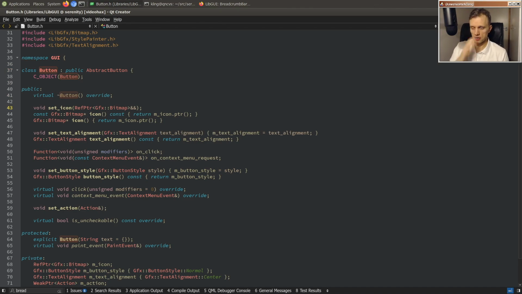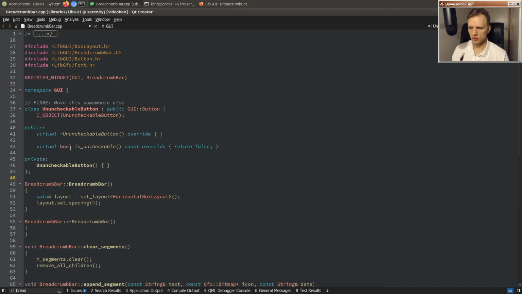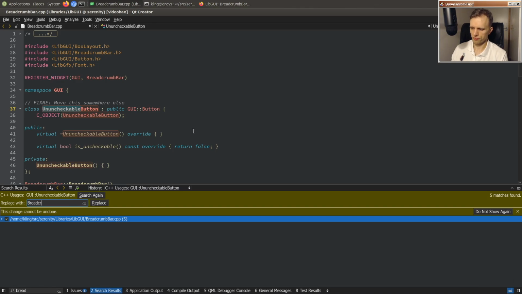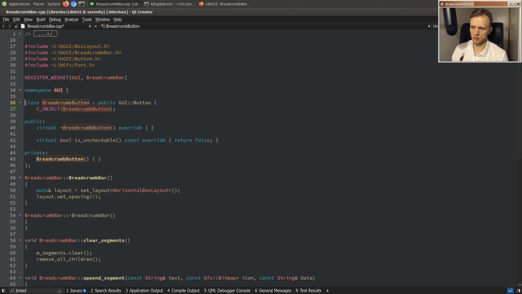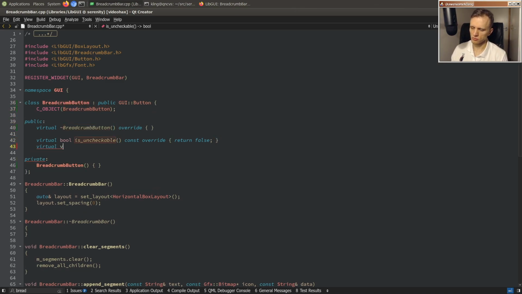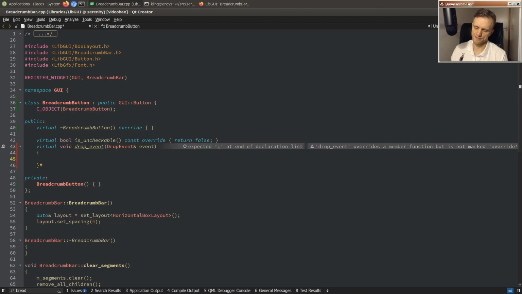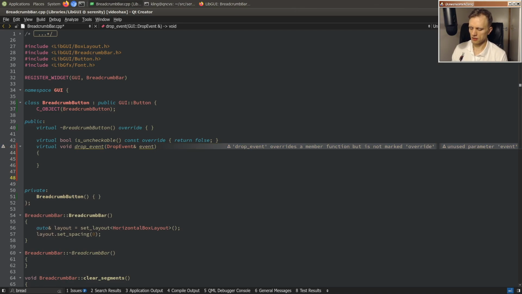In this case, I feel like subclassing is maybe the nicer choice, because we have some stuff about it that we want to customize anyway in the breadcrumb bar. In fact, we are in the breadcrumb bar CPP here, so maybe we'll call this something else, like breadcrumb button, yeah. And maybe it can stay here. Drop event. And then this guy can have a hook, and then we don't have to put a hook in the GUI button.